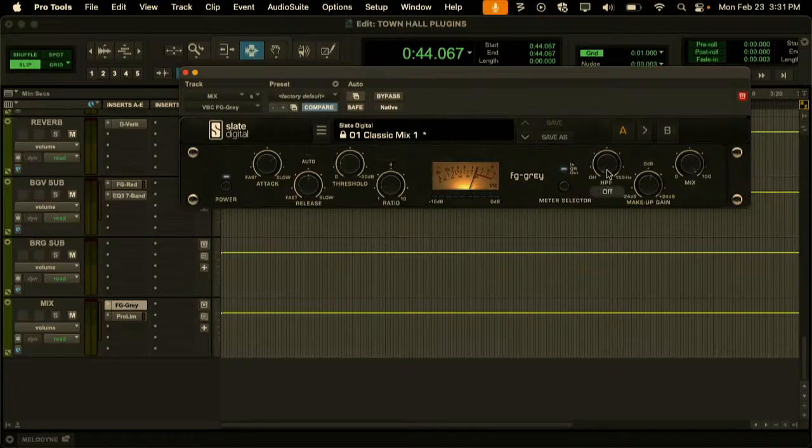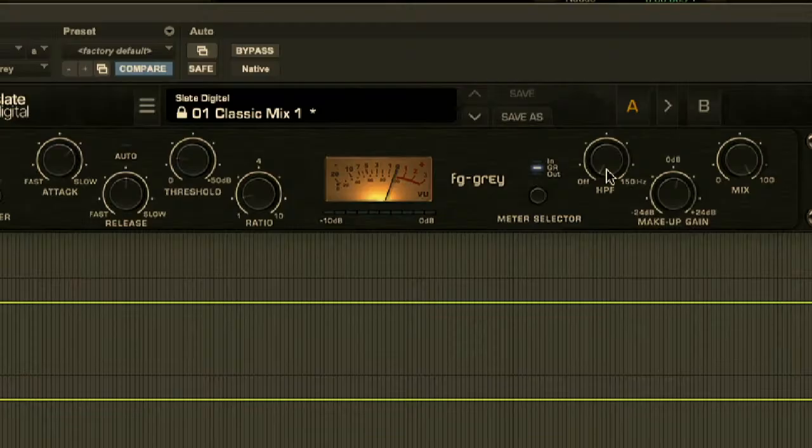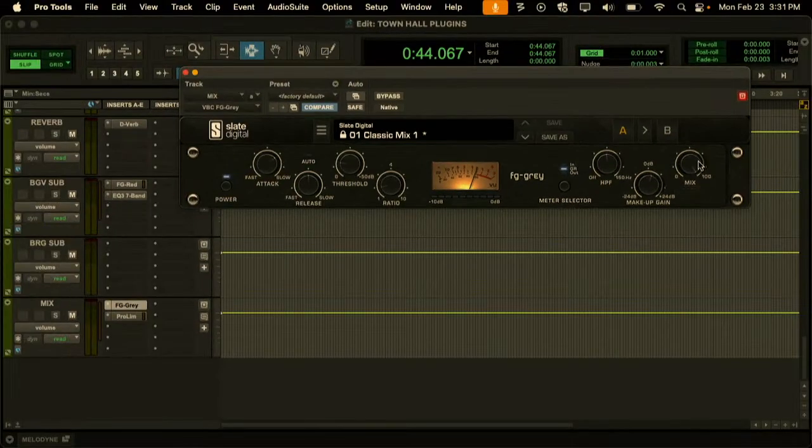Again, we see that HPF on here, high pass filter. That is our side chain. Many times on a mix, if there's a really strong kick drum, bass drum presence, and I don't want to compress it the same as the rest of the frequencies, I'll go ahead and turn this up to say like 75 hertz. That way the kick drum's not going to dominate the compressor. Got makeup gain after it, and we have a mix knob again, so we can mix between compressed and uncompressed.